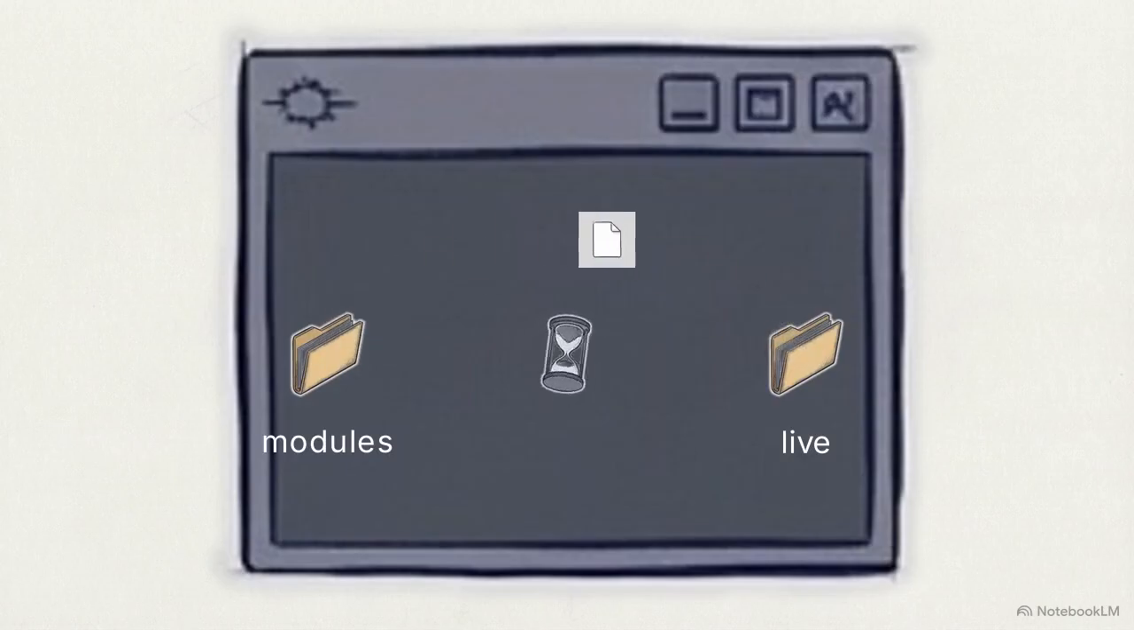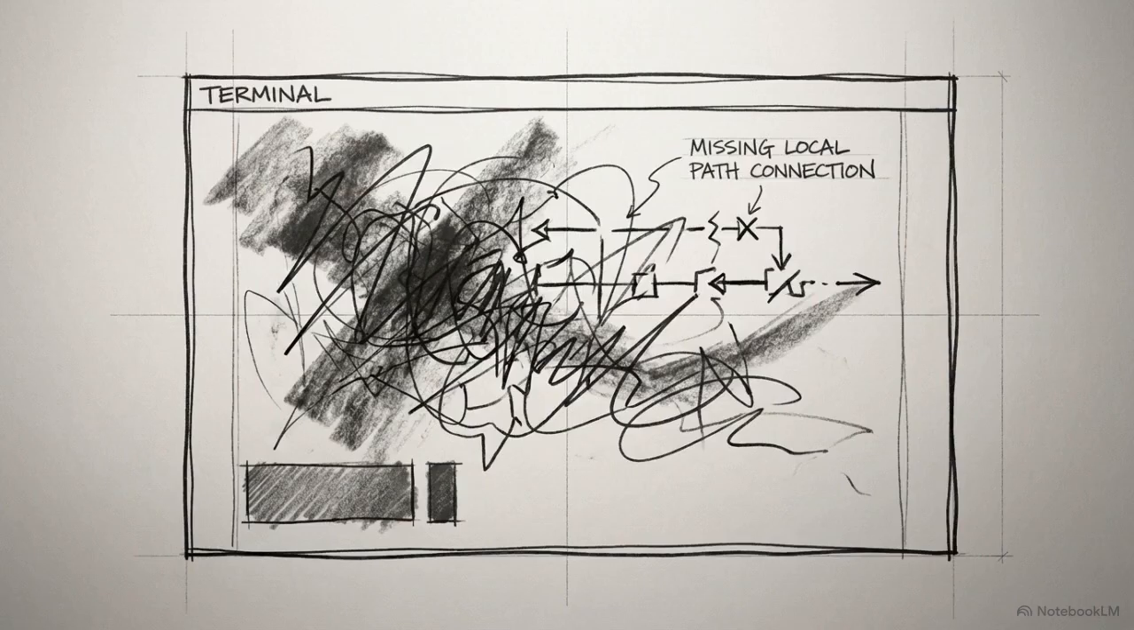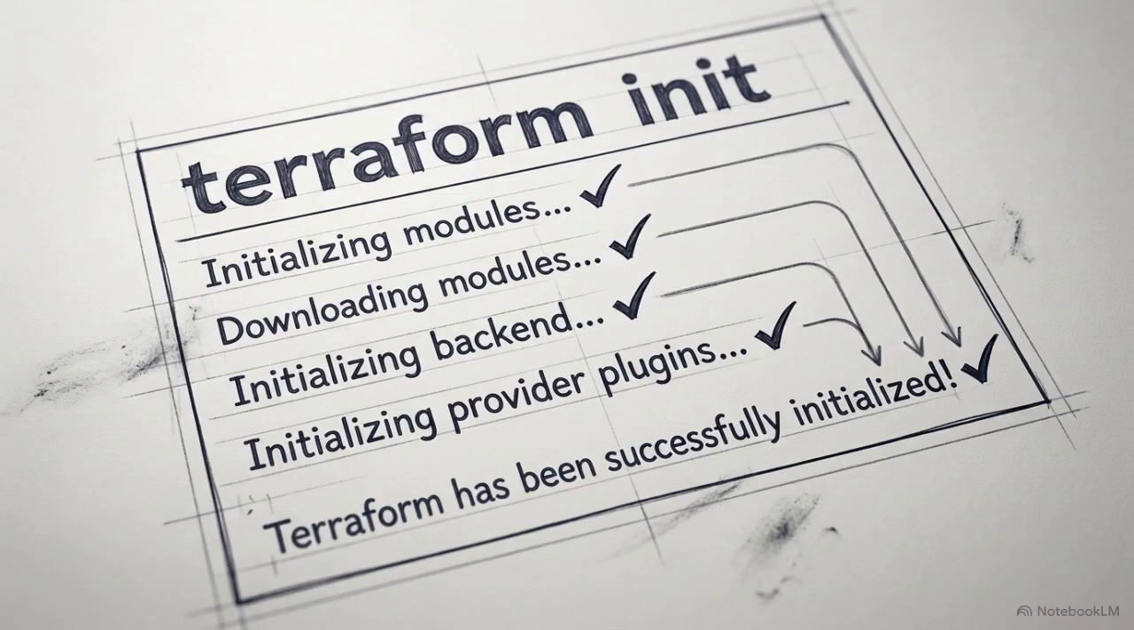Run Terraform init inside the live directory. This command is required to pull the local module code into your active workspace. Skipping the initialization step after adding a module source is a common point of failure. Terraform must index the module before it can be used.